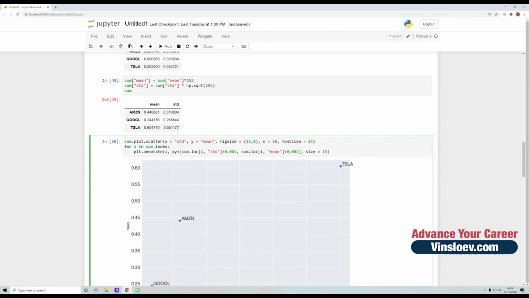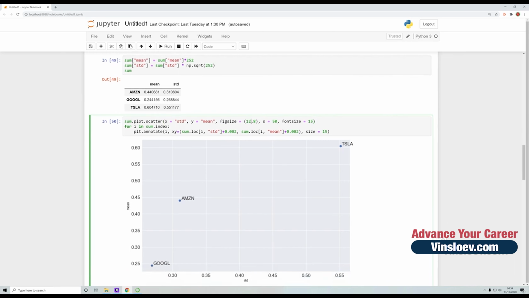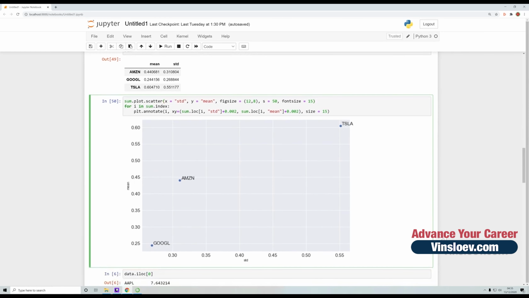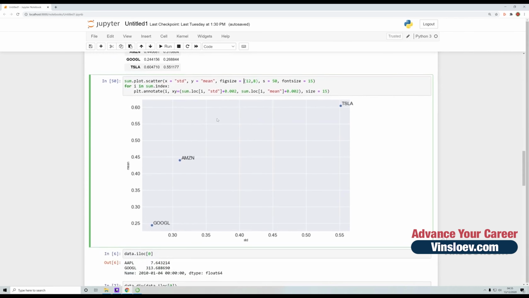Then we are going to define some cosmetics, meaning the figure size and the font size. You can change these if you want. So you can just make a bigger or smaller graph or change the font size, that's up to you.